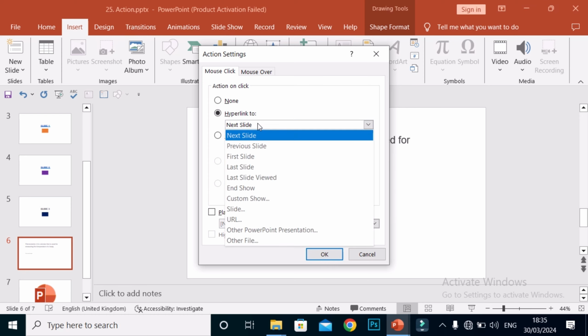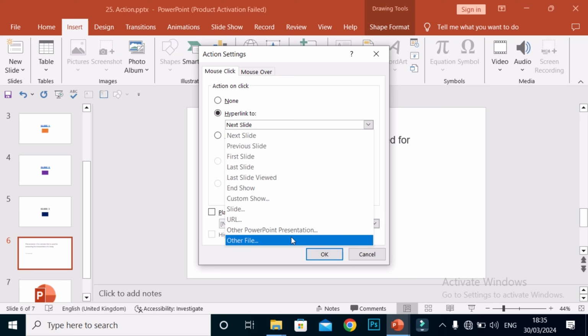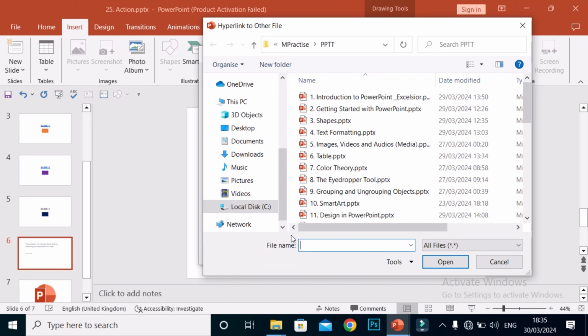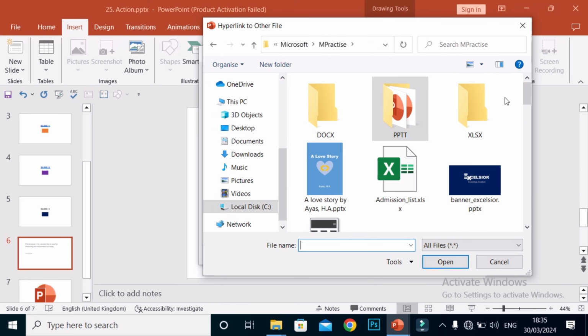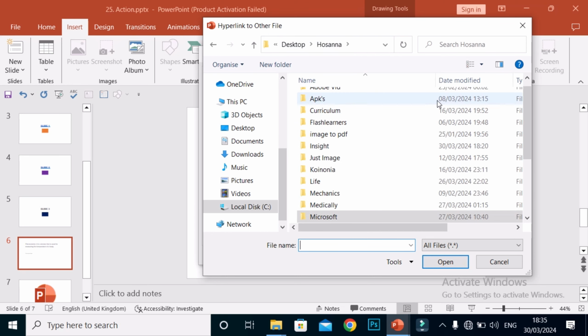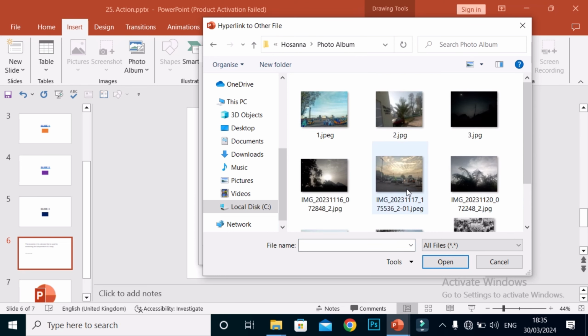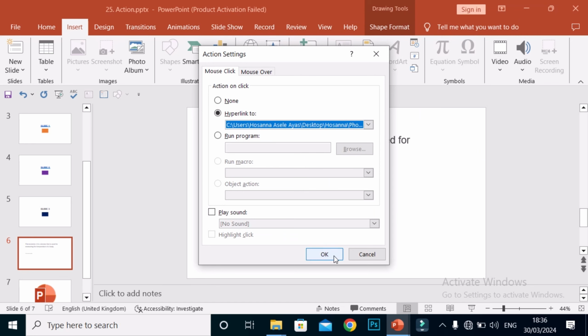Now we'll say we want it to take us to a URL, or to another file. We can specify which kind of file we want it to take us to. Let me look for a picture too. Okay, album. So this is it. We have this picture here now.